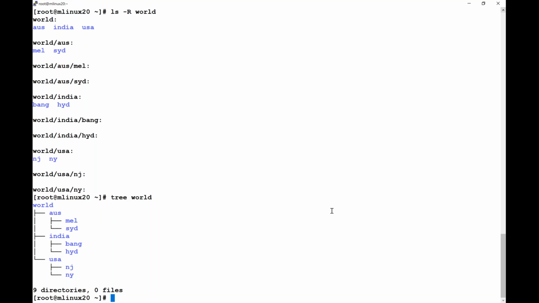Sorry about that. The ls minus R, what does that mean, please? R stands for recursive. Recursive means it takes you deep inside. It forms a loop, taking you from the topmost directory till the bottommost available directory inside it.